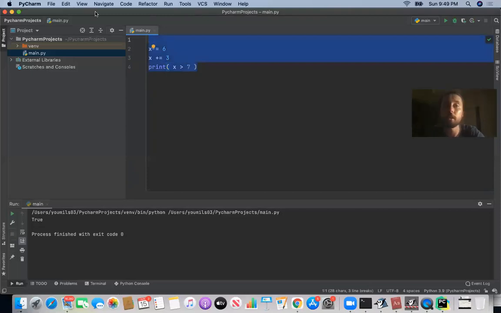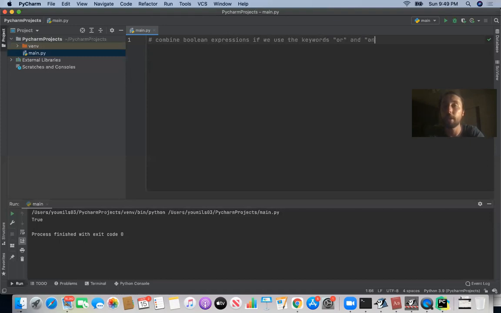And then we also said that we can go ahead and combine Booleans. So we can combine Boolean expressions if we use the keywords or and and. And then we can also create Boolean variables. We create variables which will hold Boolean expressions. So let's go ahead and try to combine those two ideas.